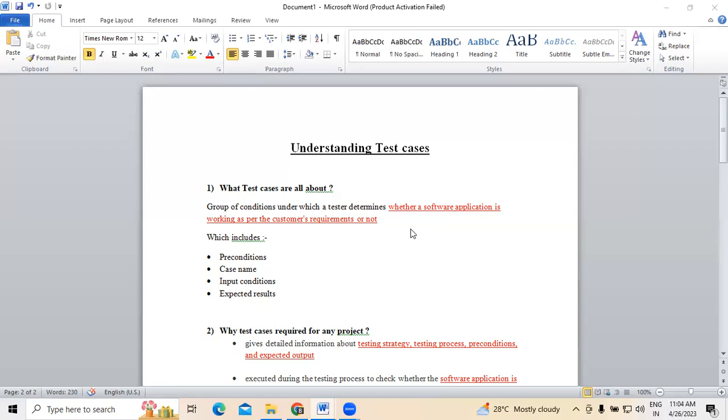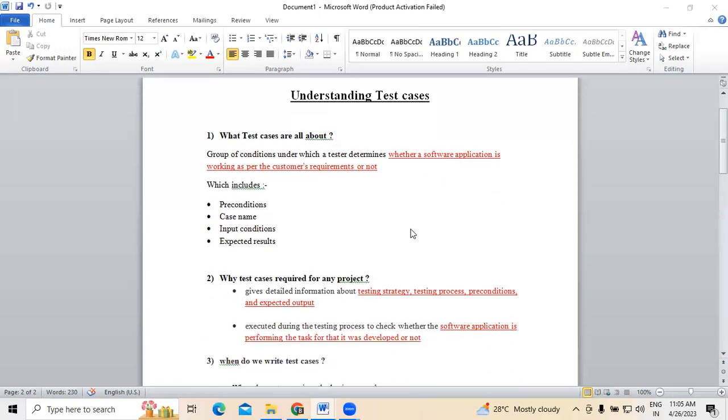So for that, these test cases and everything have to be prepared. This must include, as I mentioned, preconditions, followed by the case name. Next, what must be the input conditions and the kind of expected results we are going to expect. The second point I'm going to discuss is why test cases are required for any project. So for what reason are you going to provide them?